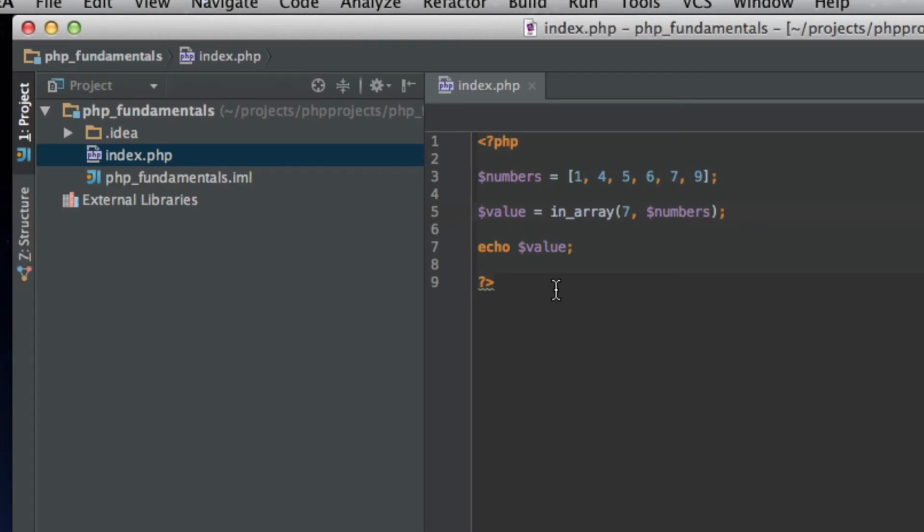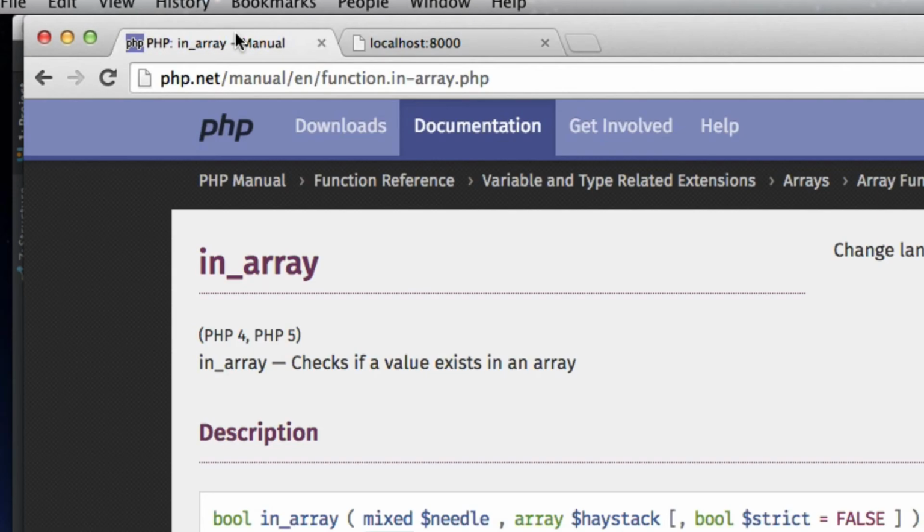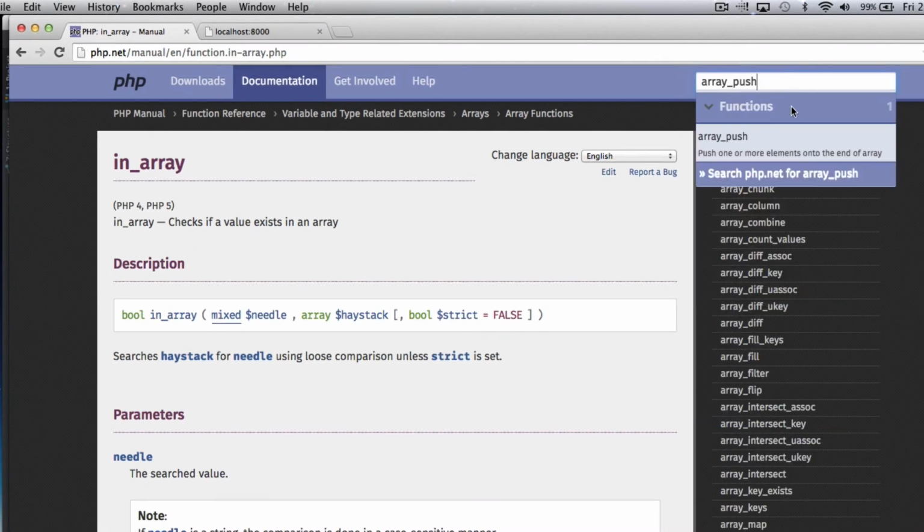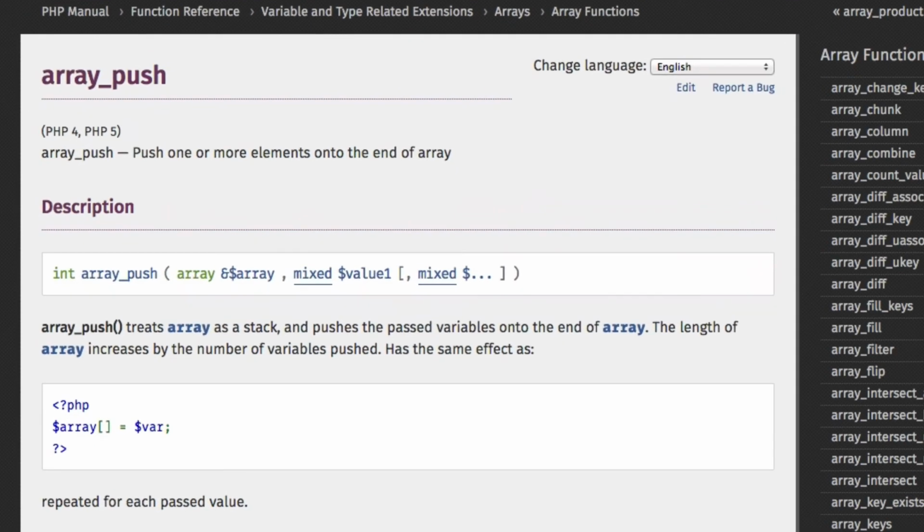So there's another function I wanted to look at, which is array push. Again, I'm not 100% sure of the arguments here, and that's why I wanted to look it up, because in this particular case, you're actually referencing the array as the first argument, and the item that you're going to push into the array is the second argument.